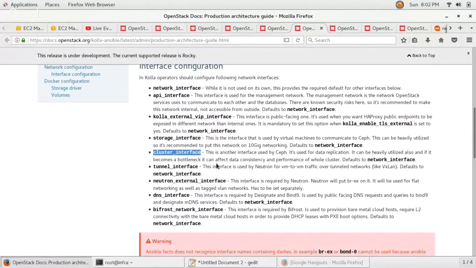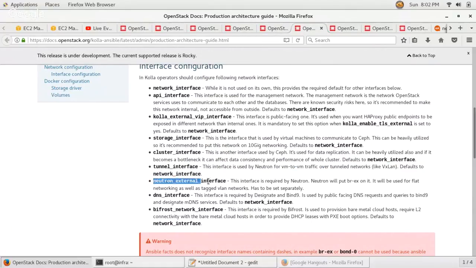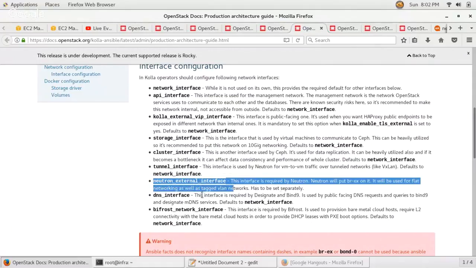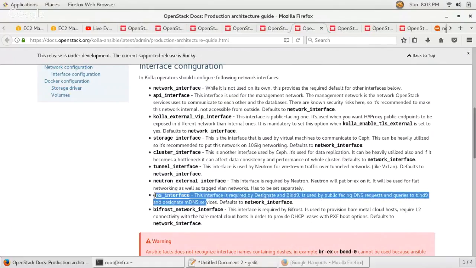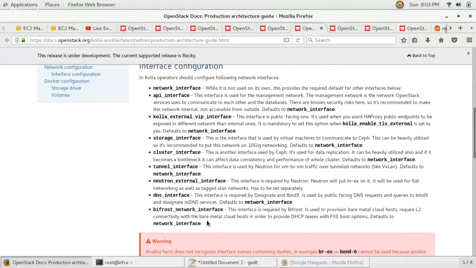It is required for the replication. And this is the tunnel interface for the VM to VM configuration, VM to VM traffic, instance to instance. So OpenStack VM instance to instance, and this is the external interface for the internet connectivity. This interface is for DNS, and I don't know about this one. I think this is something regarding bare metal.